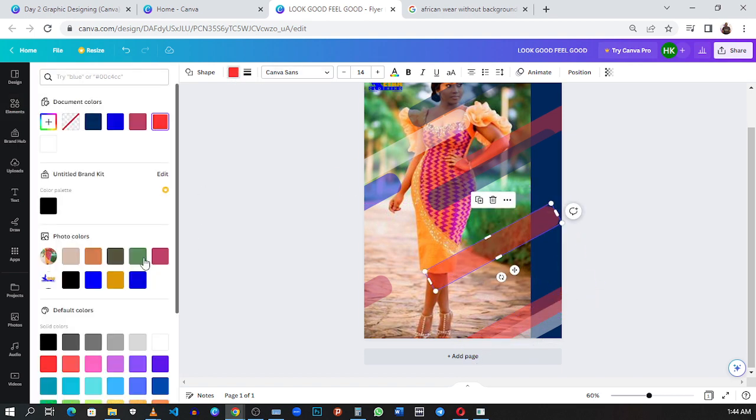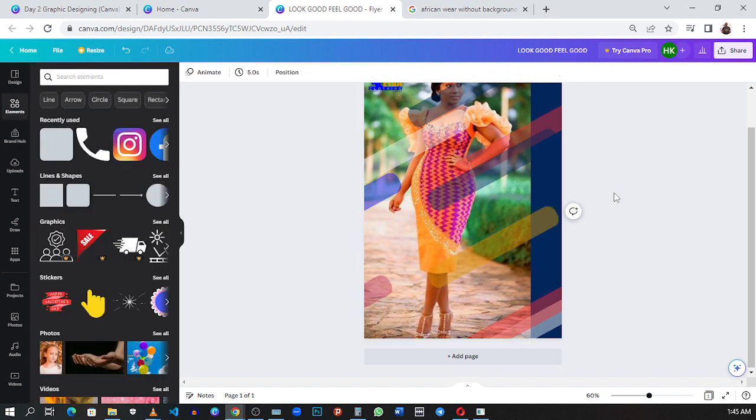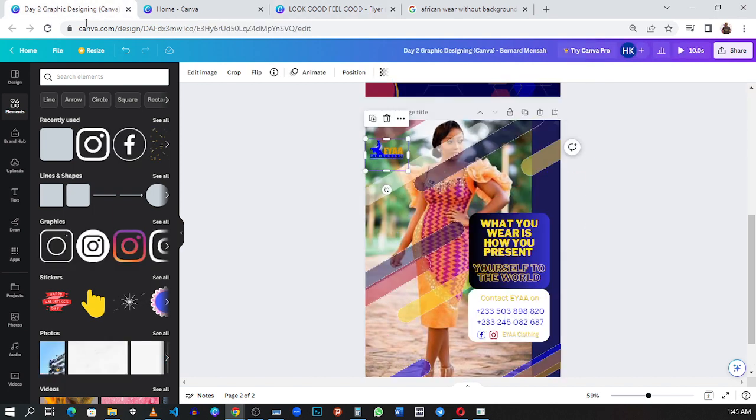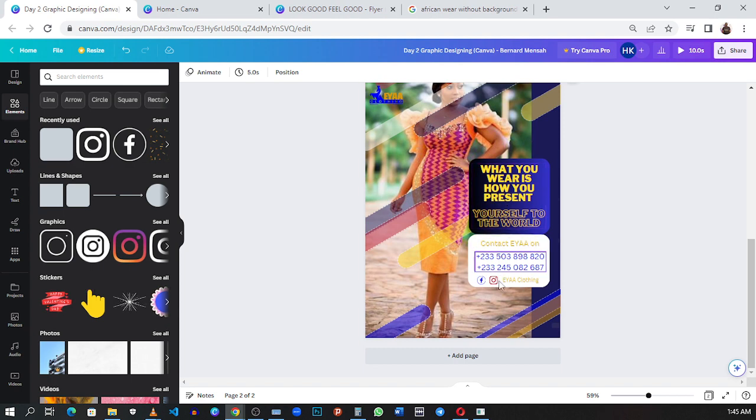I think let me use yellow. I've not used yellow. Sorry, gold. So I think I'm okay. So now I create this.